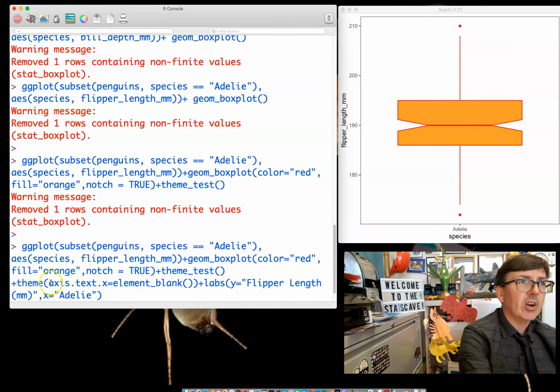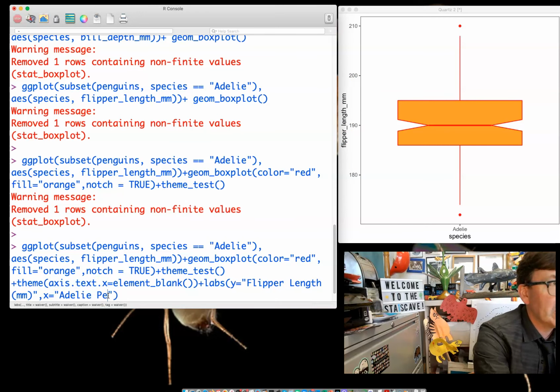So I'm going to add on some theme elements. The first thing is I'm changing the axis.text.x, which is the thing that says Adelie at the moment, and I'm going to leave that blank. Then I'm going to layer on and customize my labels. I'm going to replace the default label on my y-axis with flipper length in millimeters, and on the x-axis I'm going to write Adelie penguin.